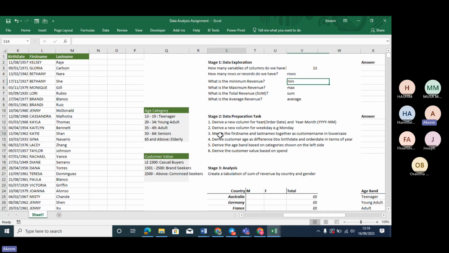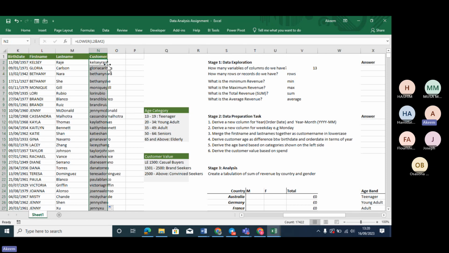Okay, merge the first name and the last name together to get the customer name in lower form. Okay, customer name in lower form. Remember, equals this ampersand this. That's the customer name. But in lower form, what do we use? We use lower. Put the bracket and close the bracket. Enter. Customer username is ready. These are usernames. Everything is ready.